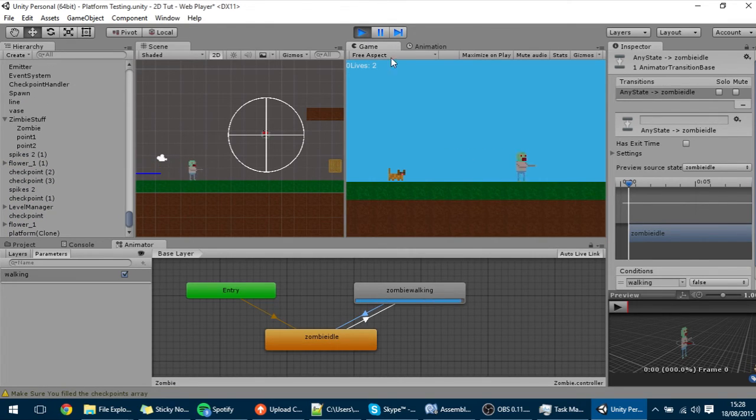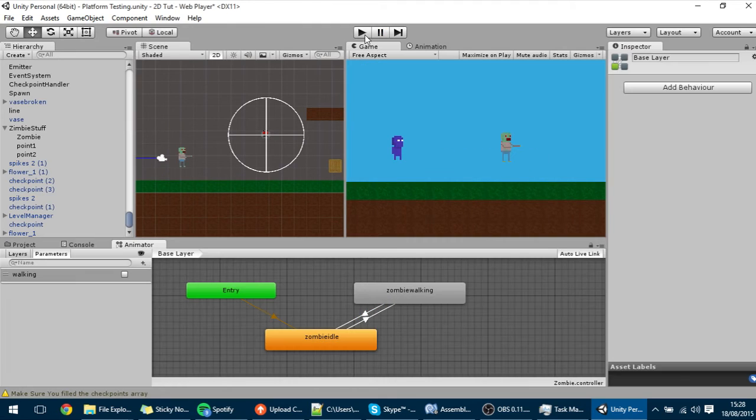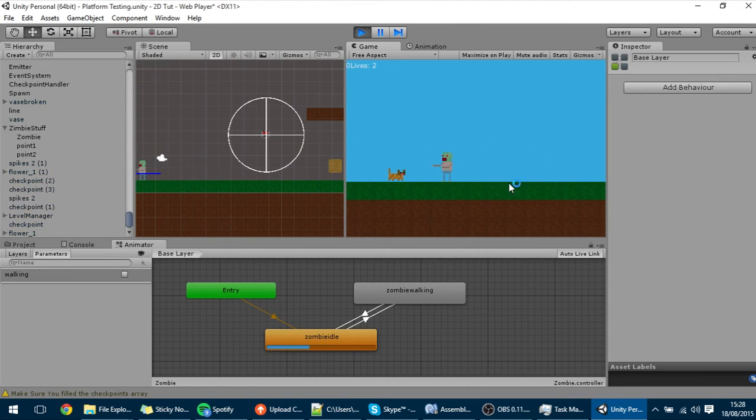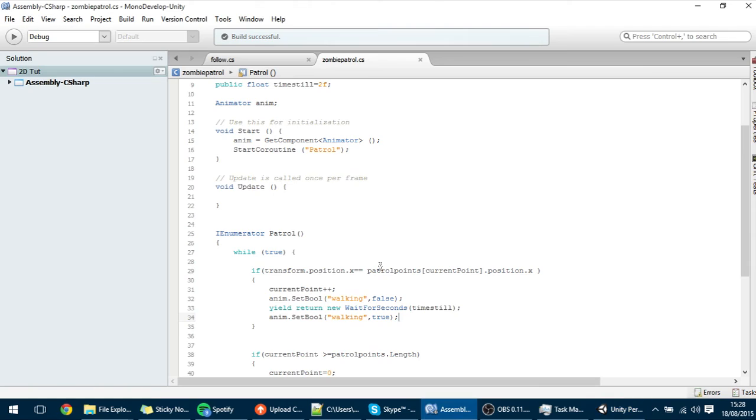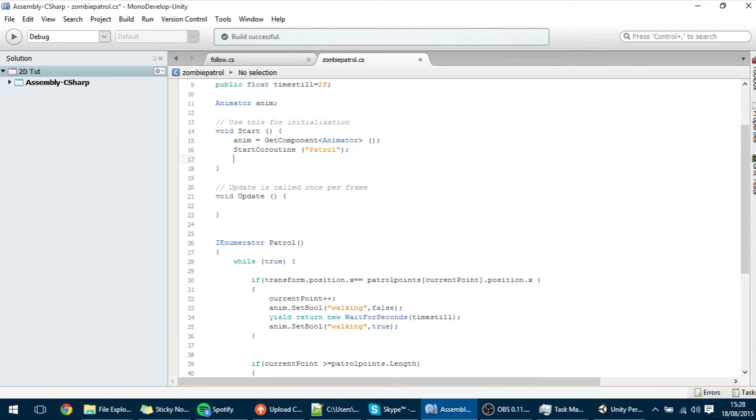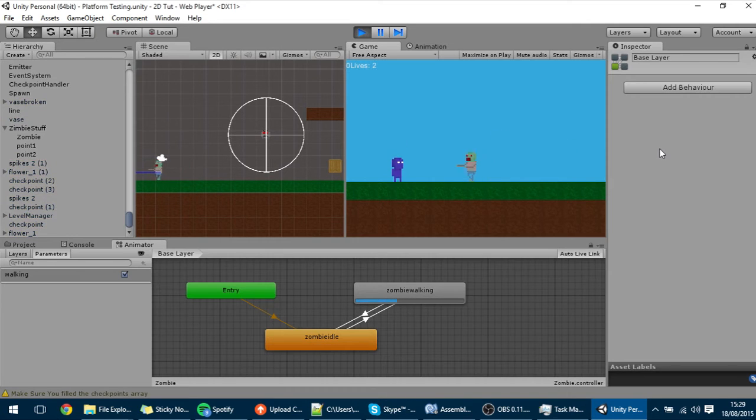So it stops immediately, as you can see, and because when the zombie starts moving, he is already walking. Here in the start, we want to make this variable be equal to walking, like so. Now the zombie will walk.